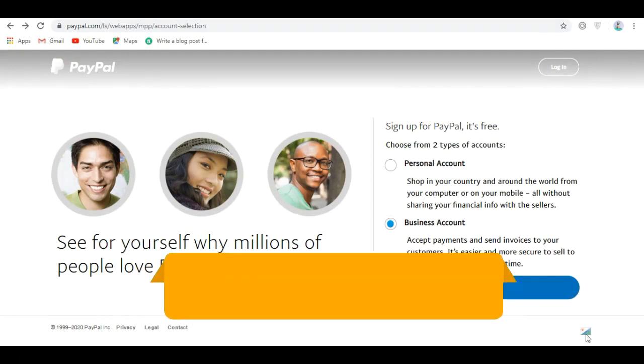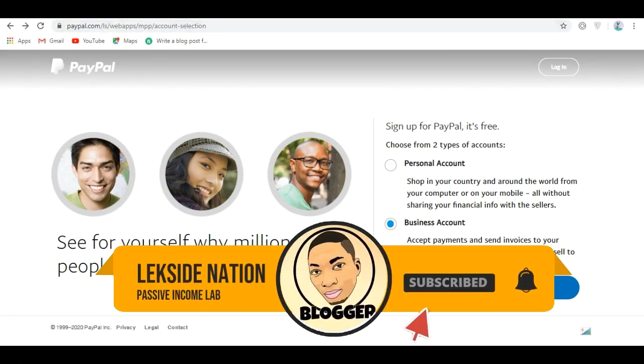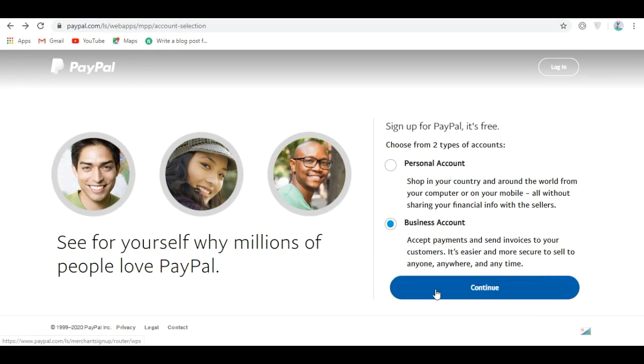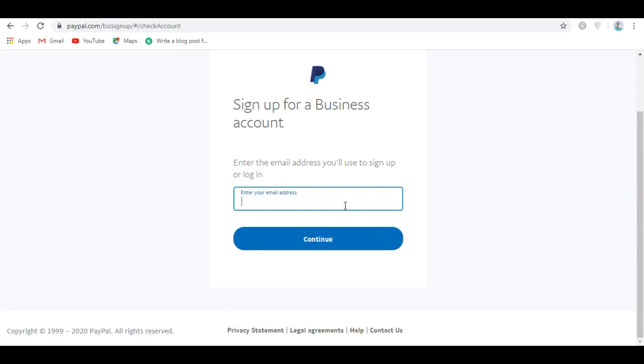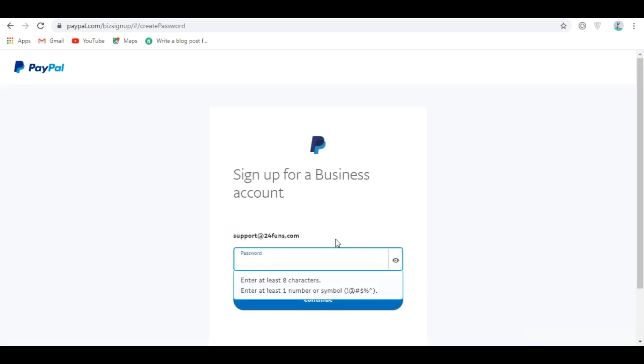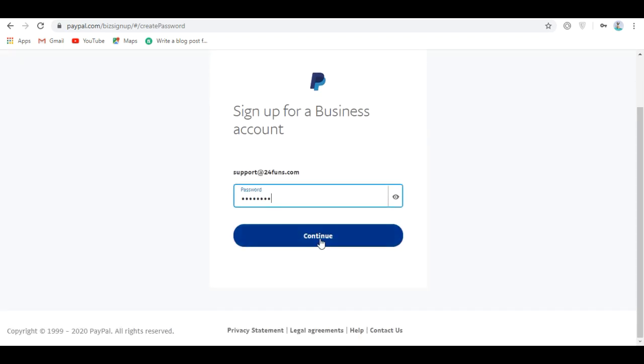So all you need to do is go to paypal.com/ng, then select a business account and then click continue. Like that, you have started the first step to open a verified PayPal account in Nigeria. So I'm going to input my website, 24funds.com. So continue and input your desired password. Continue.